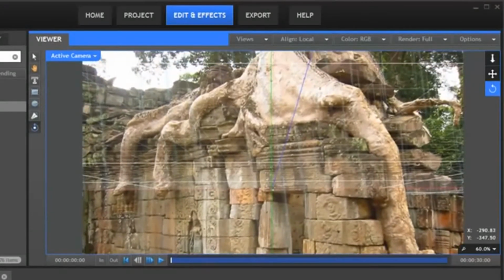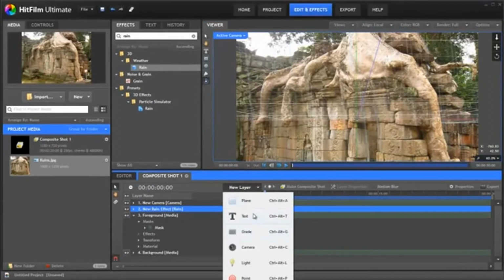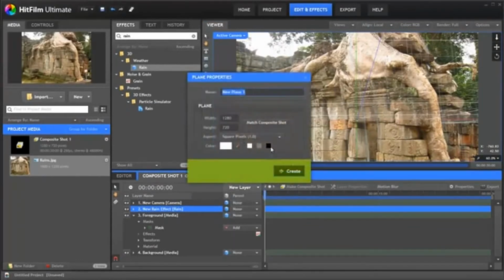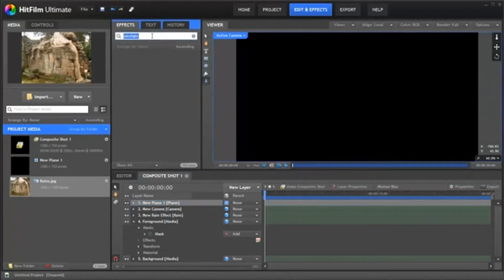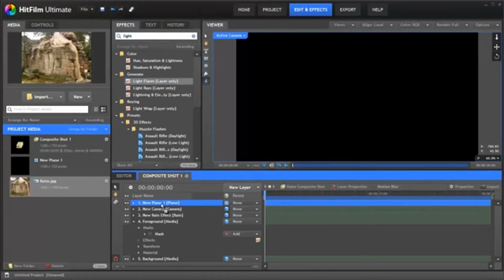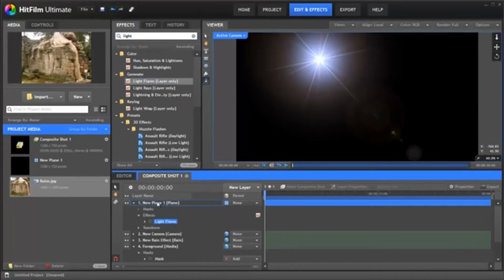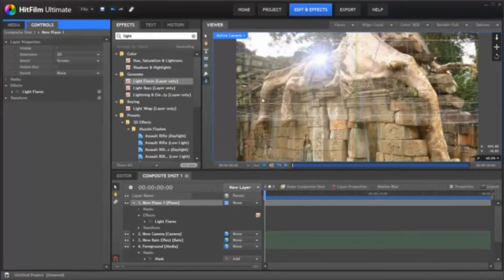Something else I did is put in a lens flare that was mapped to a 3D point. So we've got this bright area up here, and to blend everything together, let's do exactly that. So we're going to take a plane, make a black plane, stick that right on top, and we're going to add a light flare. So there we go, we've immediately got our nice light flare here, and we're going to change the blend of the plane to screen so that we can still see what's going on behind it.